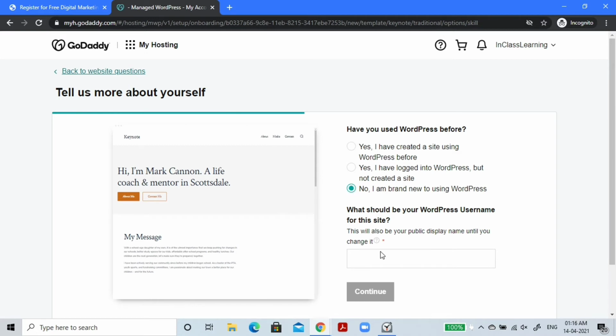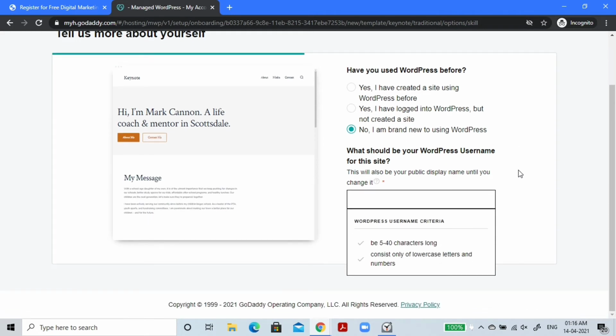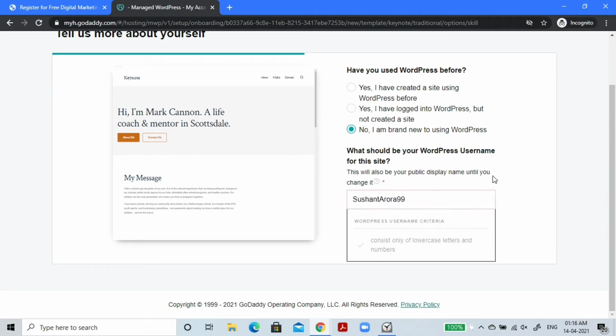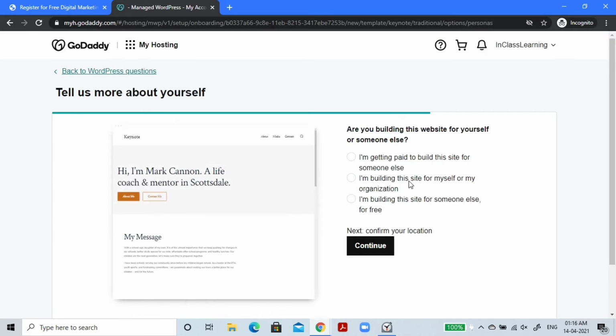Now it is asking you the username that you would like to opt in for, and you're going to use this username to log in. So I'm going to write Sushant Arora 99. Wait, there is an error. It wants me to change this to lowercase. Alright, I'm going to change it to lowercase. Sushant Arora 99. Click on continue. Are you building this website for yourself or someone else? You're going to select I'm building this site for myself or my organization. Now click on continue.